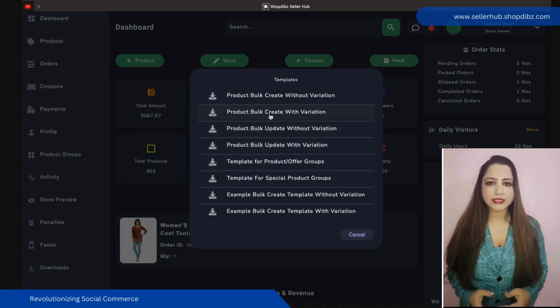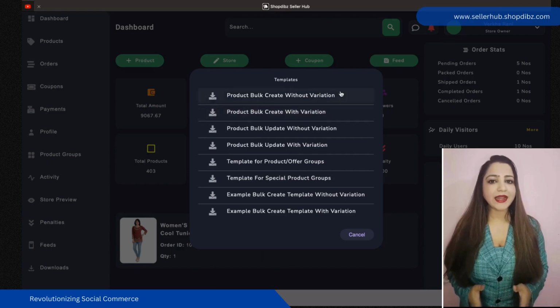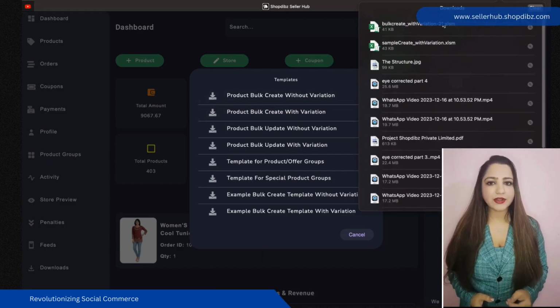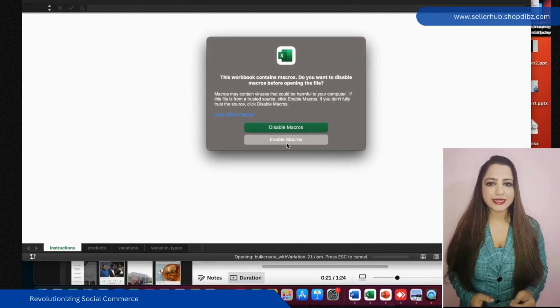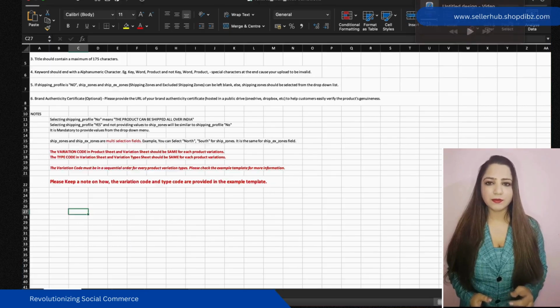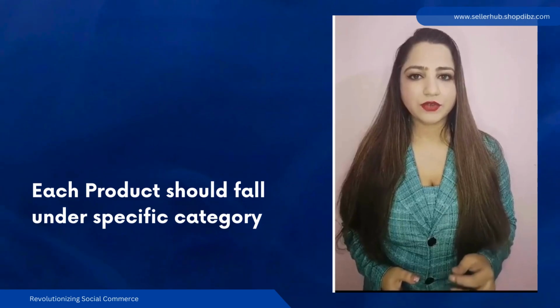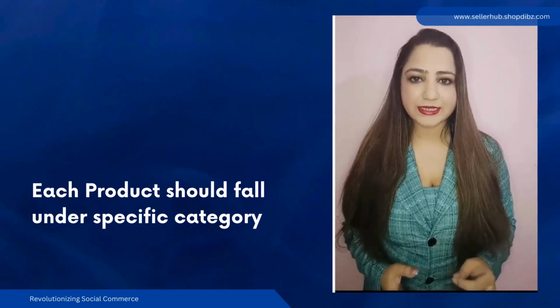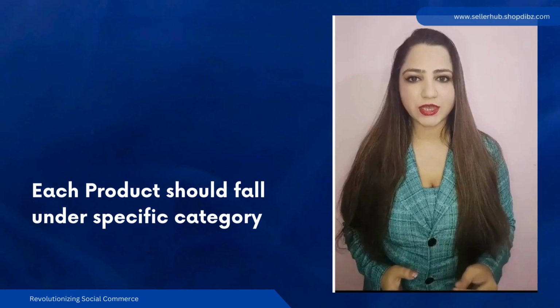Once the download is completed, open the template and enable the macro. Ensure that all the products in the Excel sheet are assigned to the same category. Products belonging to multiple categories should not be mixed. Each product should fall under a specific category, for example, all t-shirts, shirts and kurtas.